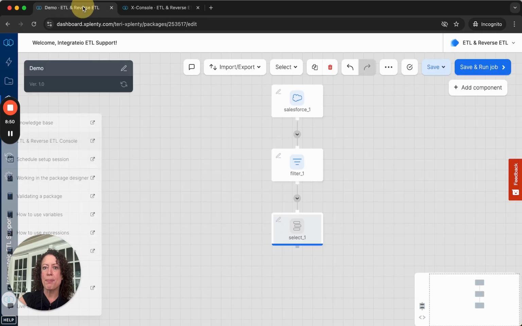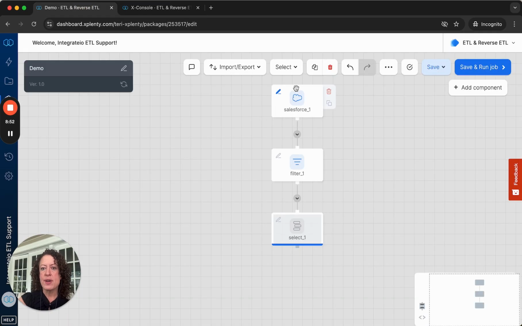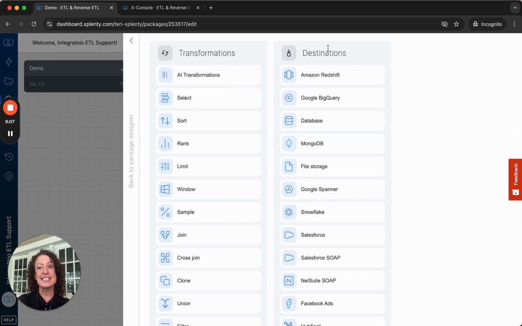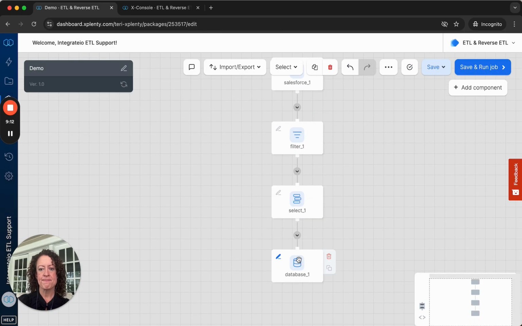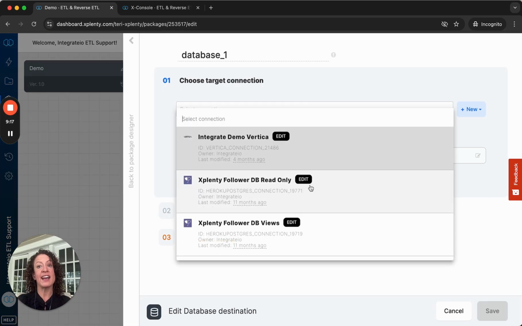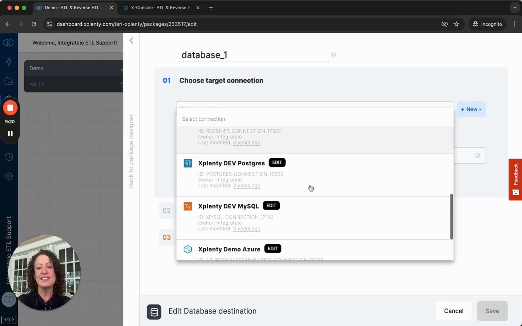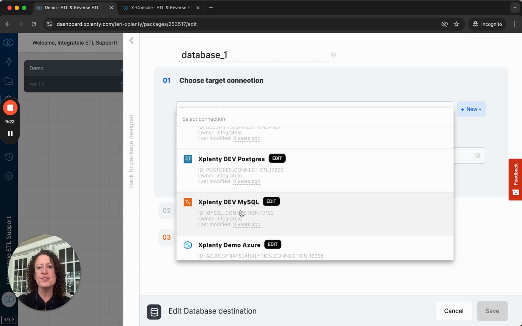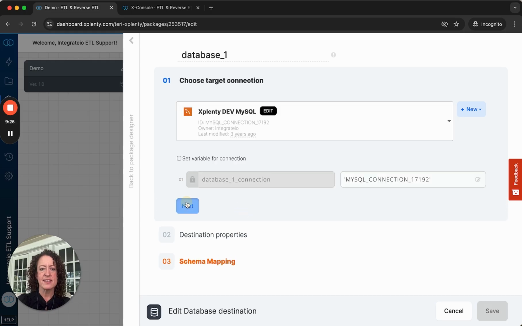Okay, let's return to our package that we're building. So now we've extracted data from Salesforce. We filtered those leads for is deleted, is not true. We've hashed that email field, and maybe we're ready now to send our data into a database. I'll come back to the destination column and select that database component. Click on it to open it. The first step in setting this up is finding the specific database connection you'd like to use. I'm going to use this MySQL database.